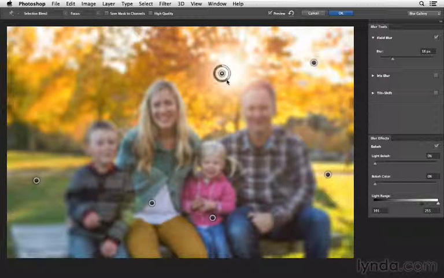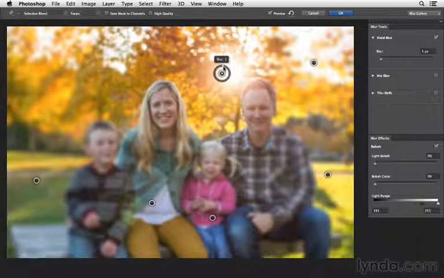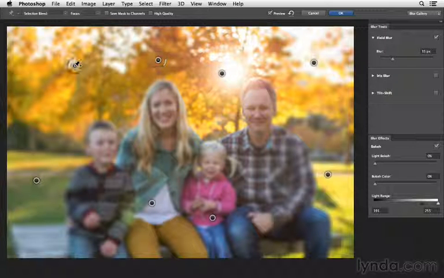Now, when I get to the sun in the background here, I'm going to remove the blur. I want that to be sharp. And I want this area up here to be blurry, and this area as well.